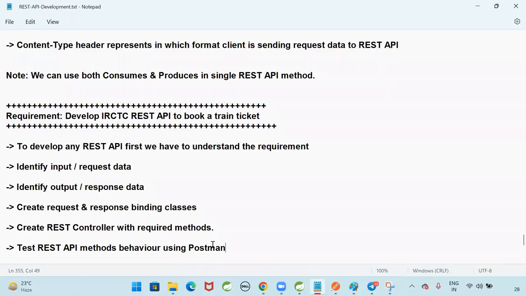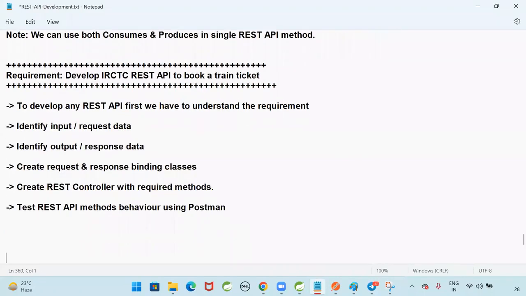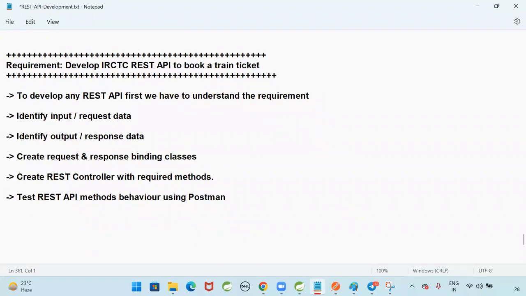To develop any REST API, first we have to understand the requirement. Identify the input. That means what input you need to develop this API, what data you need to execute your business logic. So booking the ticket is our business logic. In order to execute that business logic, what input data we need, what output data we need, that thing we need to identify. For input, we need to create one binding class. For output, we need to create one binding class.